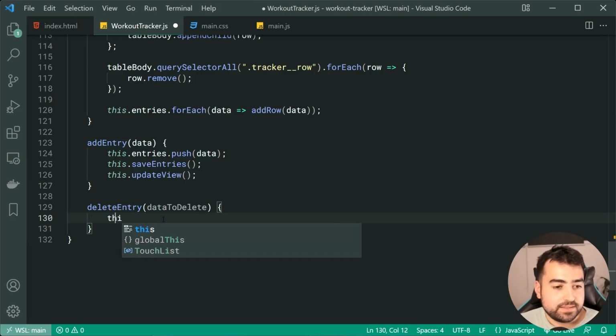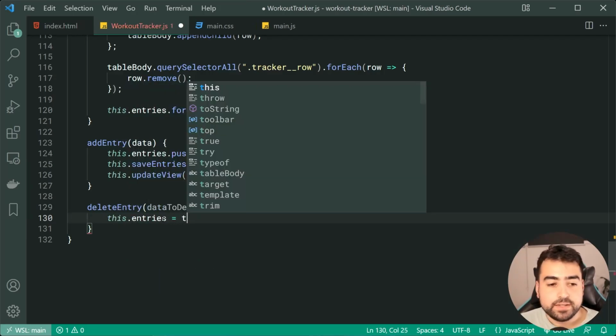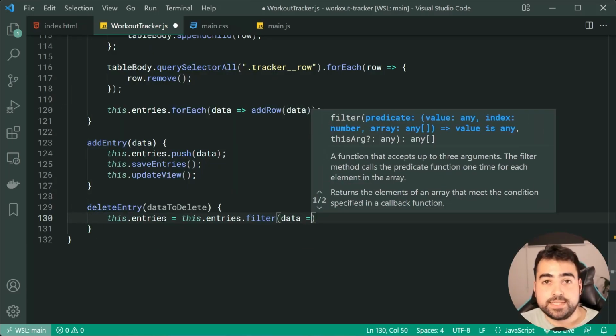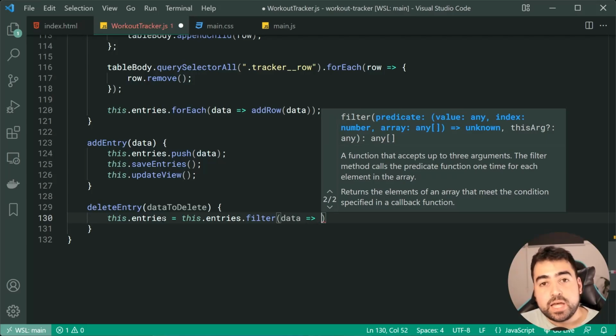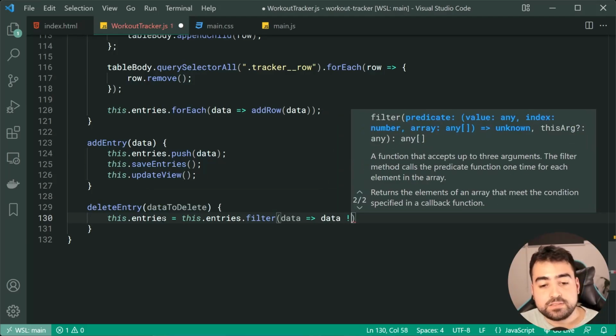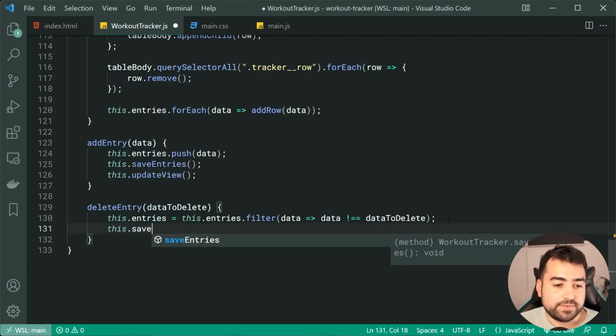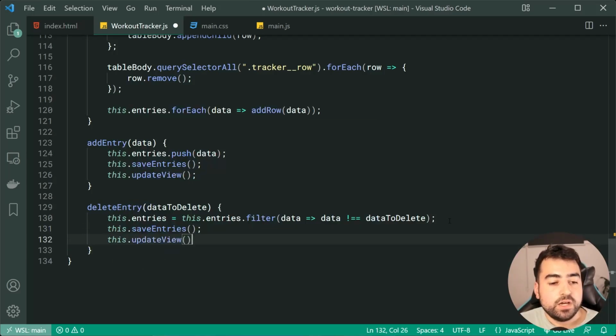That next line is going to be this.entries is equal to this.entries.filter. Then we're going to say, let's grab every single existing entry, and we're going to keep it in the list if it is not the dataToDelete. So we'll say here, data does not equal dataToDelete. So basically, it's going to filter out this particular object. And because, once again, this dataToDelete is going to be the same reference to what's inside the entries here, it's going to find it perfectly fine. Okay, cool. We can now say this.saveEntries, then this.updateView once we've saved it.